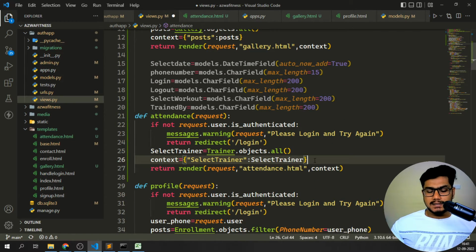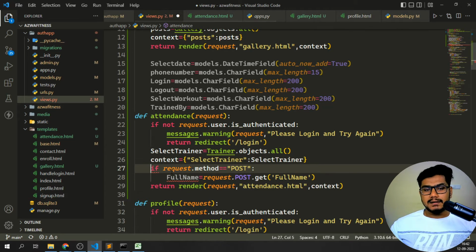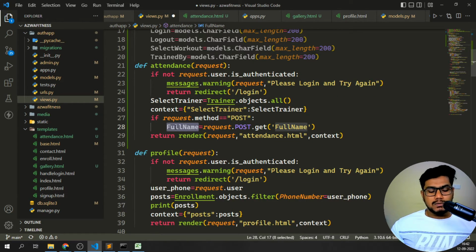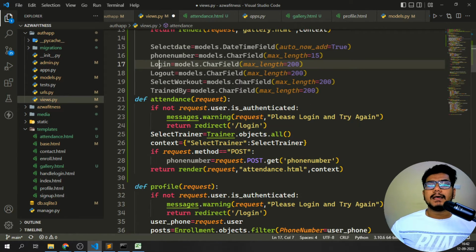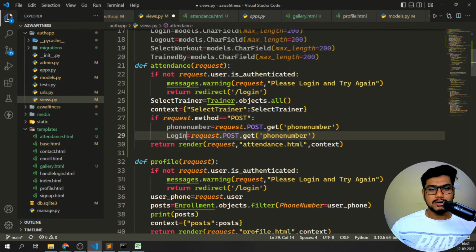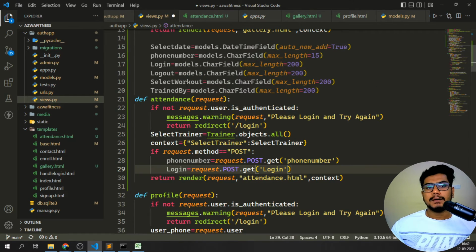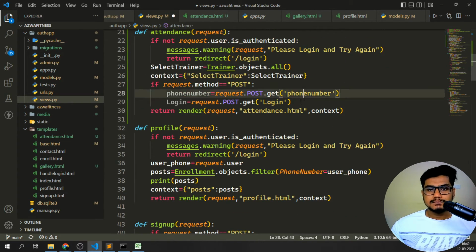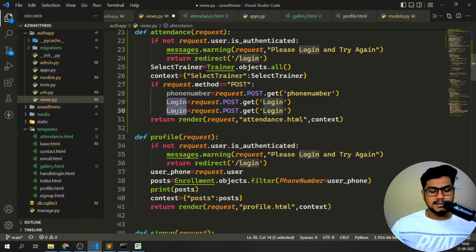Selecting the trainer here. I'll say if the request.method is equal to POST request. First I want to take the phone number of the person, where it has the attribute same as phone number. Then I want to take the login time of the person. Here also it's login. Then I want to take the logout. I want to take the logout time of the person, provided as logout.